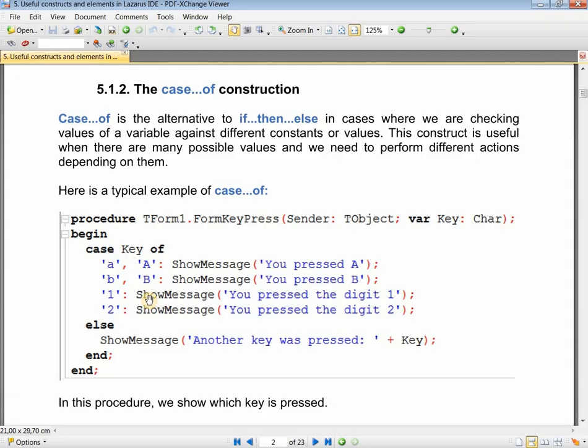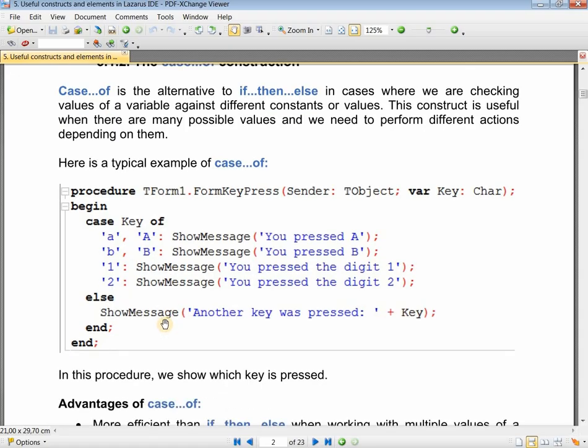Now there are few options here, but you could also include the entire alphabet. That's an awful lot of options. Can you imagine with if-then-else if we had to do them with so many conditions for the entire alphabet and for all the numbers? And if none of the conditions are met, we are shown a message, another key was pressed.